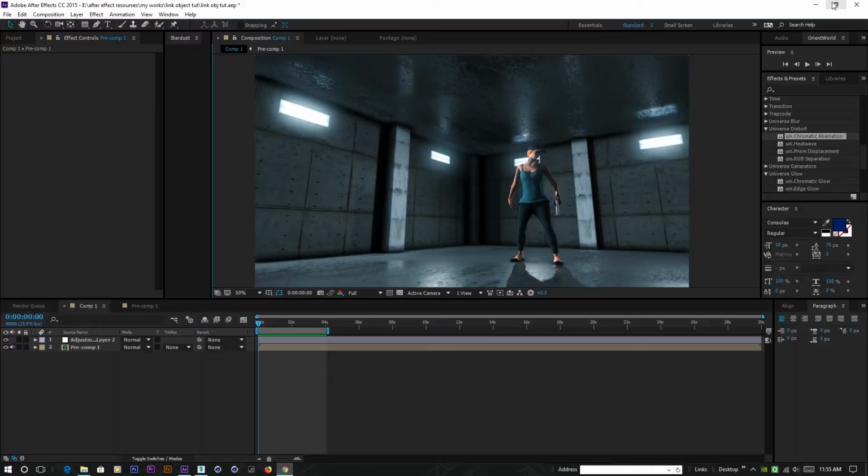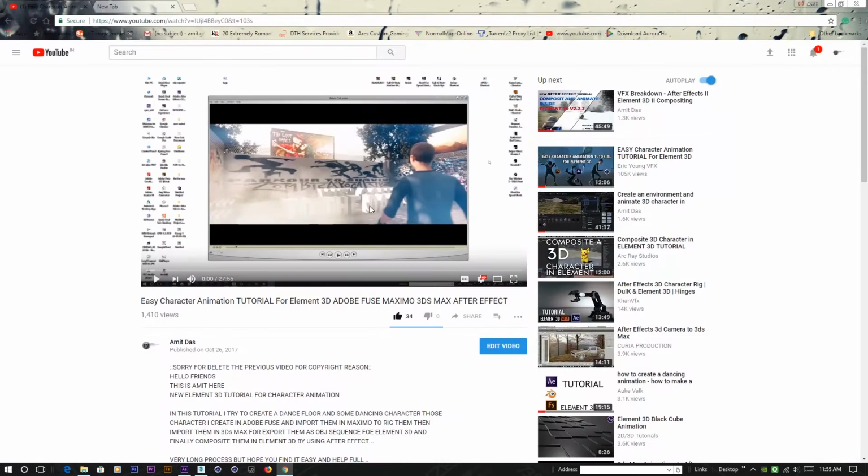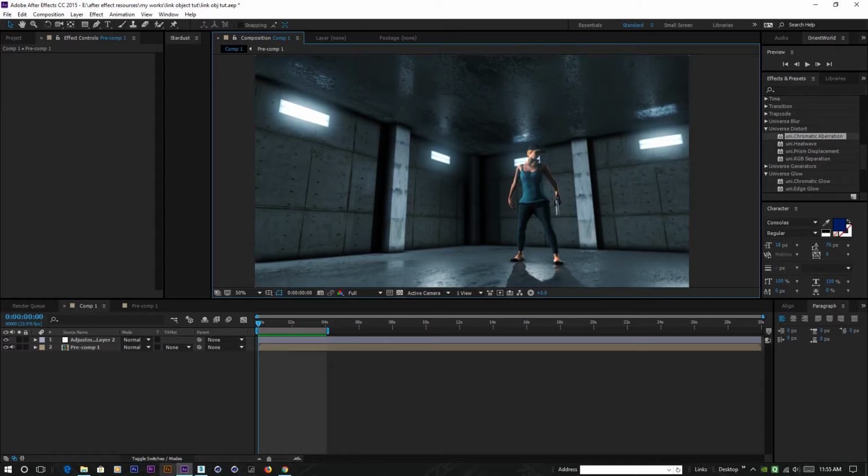First you need Adobe Fuse to create the character, and also Mixamo, the online site, to rig the character, and 3ds Max to export the OBJ sequence. In this case, I am also using 3ds Max to link the gun with the hand of the character. So that is going to be very exciting. Let's get started.